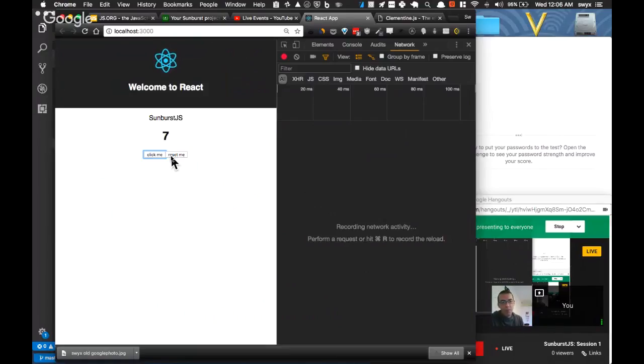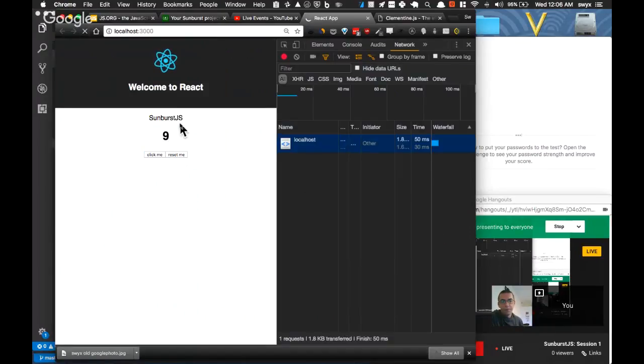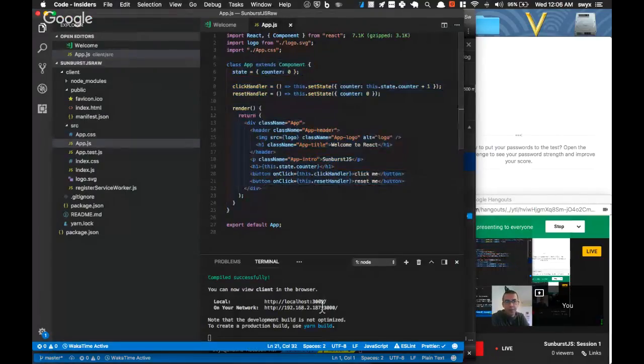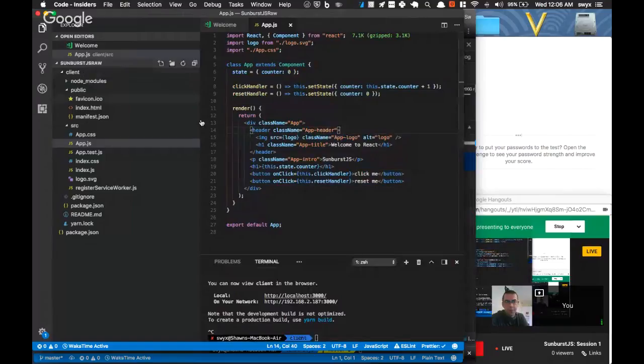So I just want to show you that when I click, nothing's going to the network, right? This is the developer tab, and on the network tab, nothing's going through. And I reset, nothing's going through. If I click up to 9, and if I reload, it's going to forget that because all the state's local, right? So that's the problem that we're going to have to fix with the backend, the persistent backend. Anyway, so that's all good. So we've all set up React.